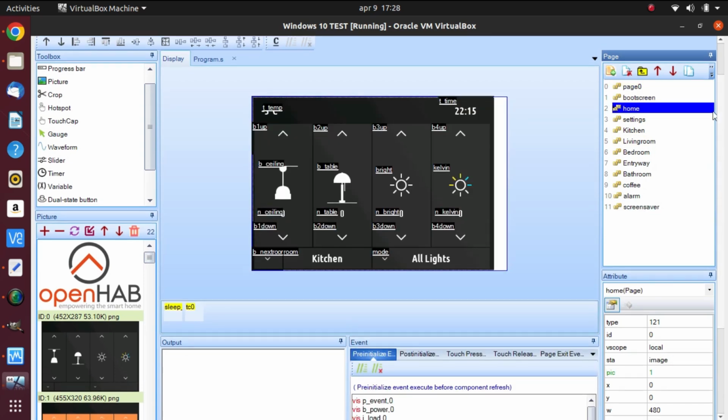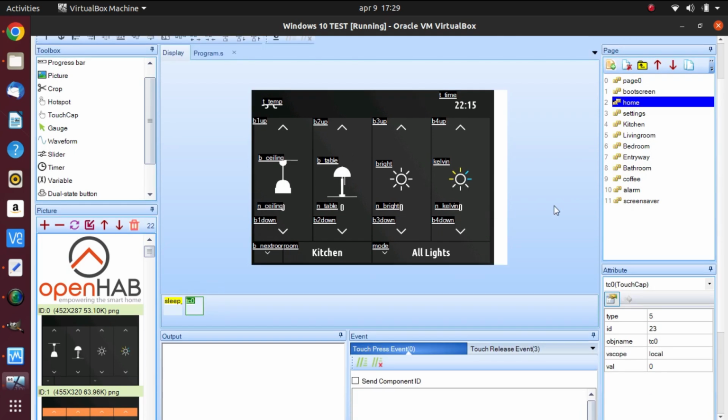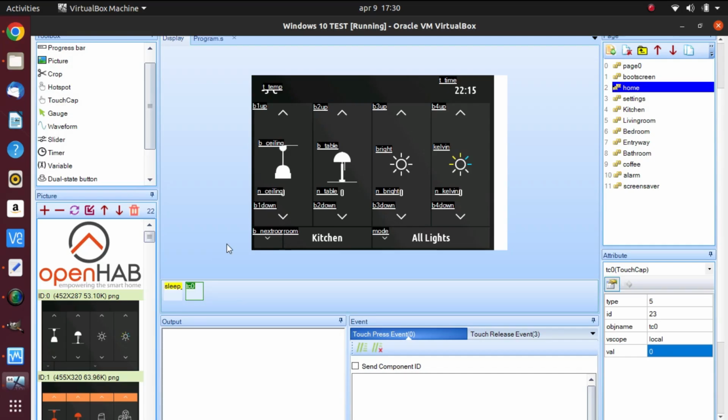Going back, because we need to talk about the touch cap before talking about the Screensaver page. The touch cap is a component. It's a non-visible component. You can't see it. You just see it here. It's not on the screen. What the touch cap does is that it stores the ID value of the last button being pressed. So, for example, if the last button that was pressed was this B table button, it's ID 2, then the touch cap would change its value to 2.